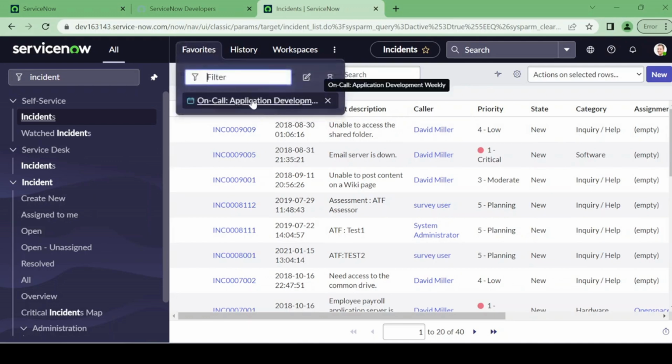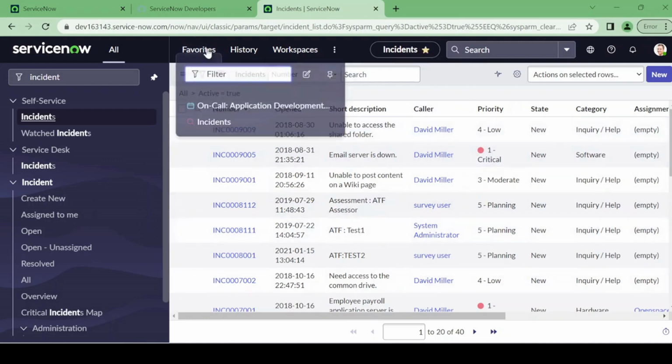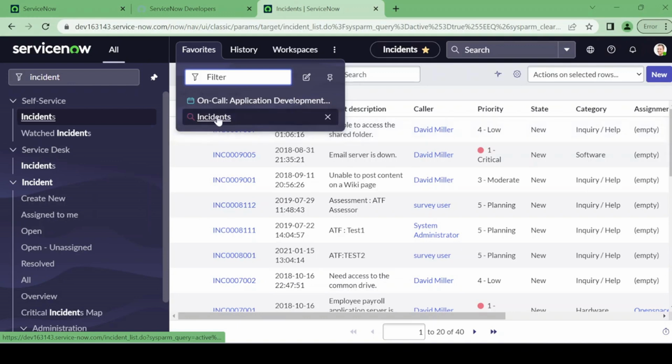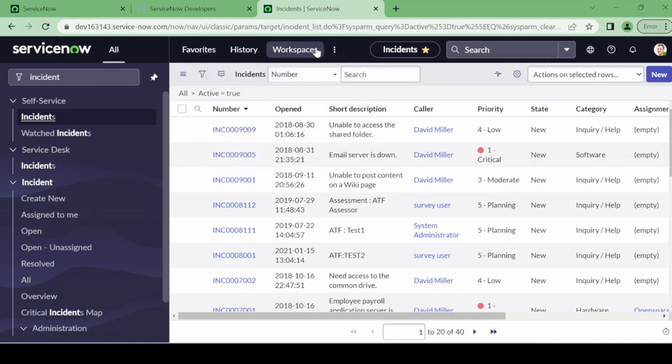Fine, and here all the favorites will come. So let's say I click over here on a star, so now it has become a favorite. If I click over here, right now it has come over here, right? And this is workspace, a different functionality altogether given by ServiceNow. Once you have a good experience, you will come to know what this workspace means. Right now I'm just leaving it, but this is also a kind of shortcut. Over there you can directly navigate to your workspace.